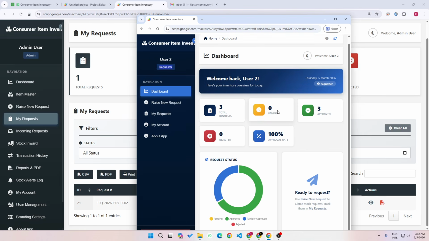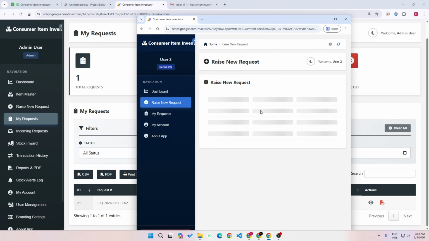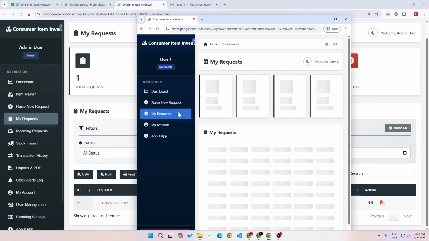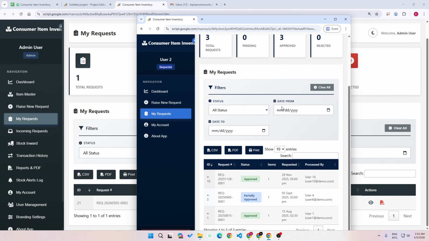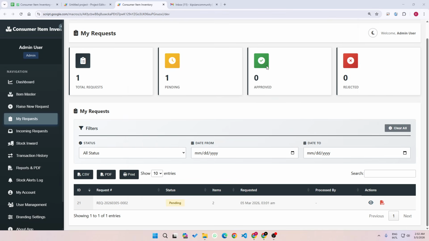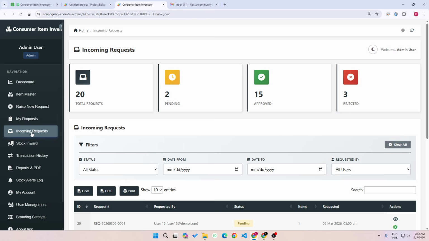So we have completed our requester login. What can the requester do? They can see the dashboard and their own data, raise a new request if the stock has ended, and check My Request. That's all. So we have seen the requester portal here. This is our requester portal. Understand? Now come to the incoming request.